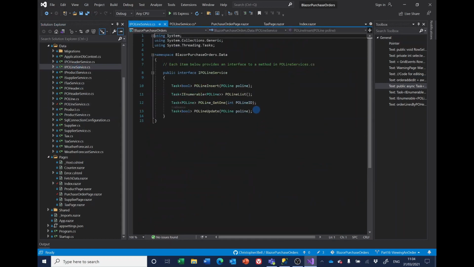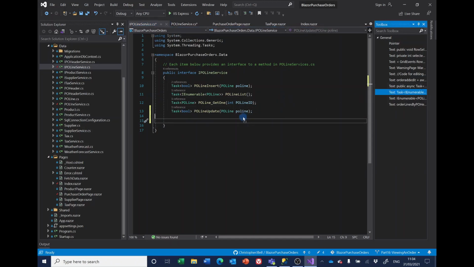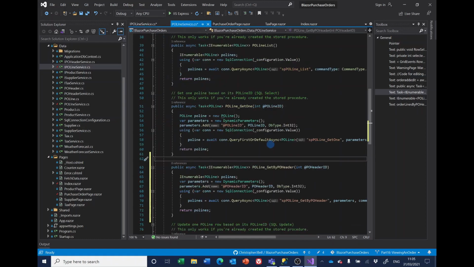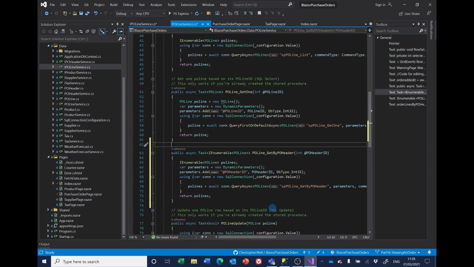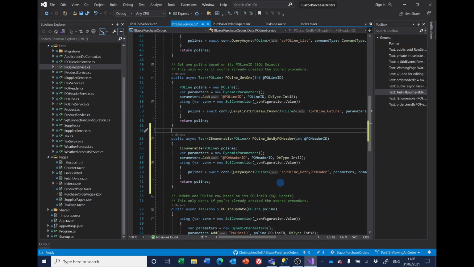So in here, let's add it in here. So we're adding the task to the IEnumerable PO line get by PO header, and we're passing in the PO header ID. That should be. Let's just check, make sure I've got it correct on here. PO header. Yep, that looks okay.